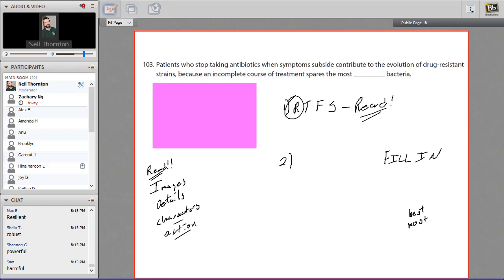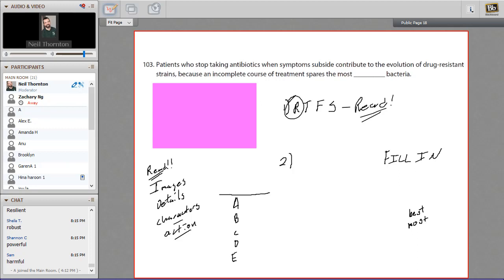Powerful, harmful, resilient. I love this, man. These are great. All right, so do me a favor. Draw A, B, C, D, E on your scratch paper, draw a line, and put your fill-in up top, whatever yours was. So we said powerful. We said harmful. Now, here's my question for you. Why powerful? Why harmful? Why resilient? What was your clue for that?